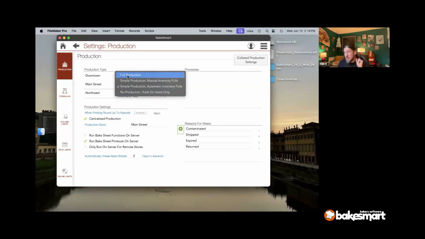Full production is entering the amount of every ingredient, entering the lot number, opening batches, closing batches, timing them. That is way beyond the scope of anything I've ever seen a retail bakery do. If you're interested in doing that, give us a call. We'll help you set it up, but it's just beyond the scope of practicality. It exists. Simple production manual pulls: we're going to automatically open and close batches for you after you tell us what you're going to make, but you've actually got to deplete your inventory. We're not going to do that for you. So you're scanning bags out and handling all of that. Again, a little more labor intensive than I think most operations are going to have.